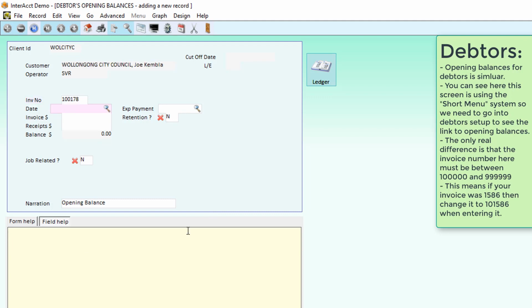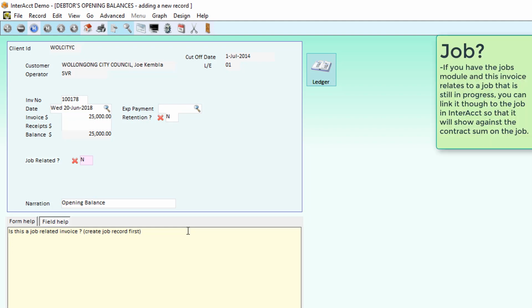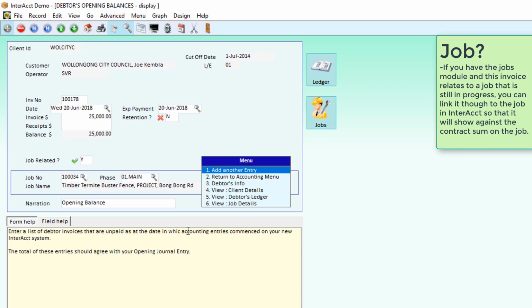I can key in the date that the invoice was raised for, how much the invoice was, whether we've had any payments. If we're running the job costing module, we can tie it back to a project. So if that project has a contract on it, the contract has only partly been billed at the stage, we can tie this invoice back to that contract, whether it's paid or unpaid, so that we can see that coming off the contract sum. Okay, so we've got customers and suppliers outstanding invoices in there.